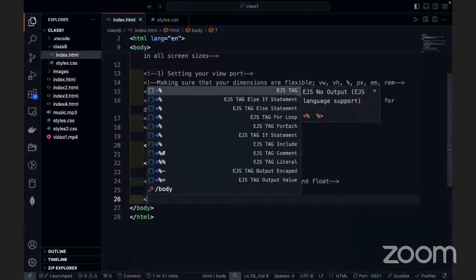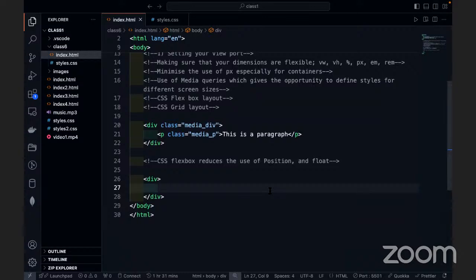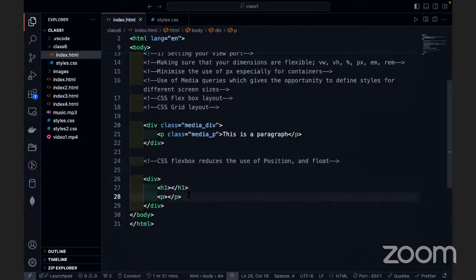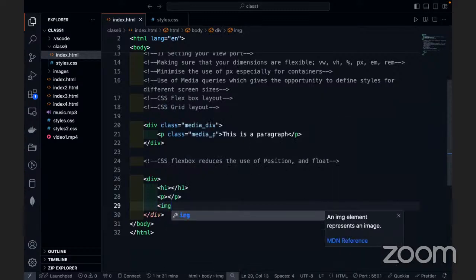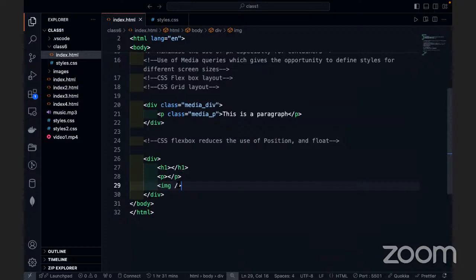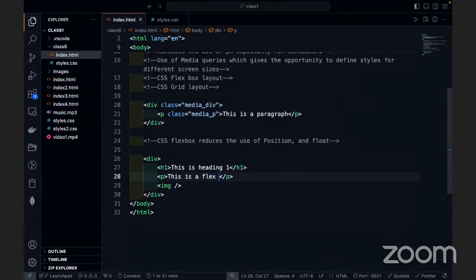So just to give an example, let's say div, which is like a container, and within that div, we are going to have heading H1, a paragraph, and also an image. So let's make use of an image to make this example more interactive. Let's say heading 1. Let's type something there, so we can just say this is heading 1. For the paragraph, we can say this is a flex paragraph, right?